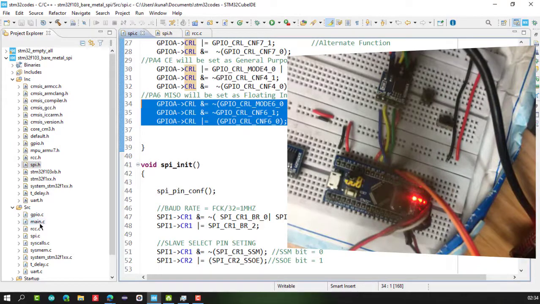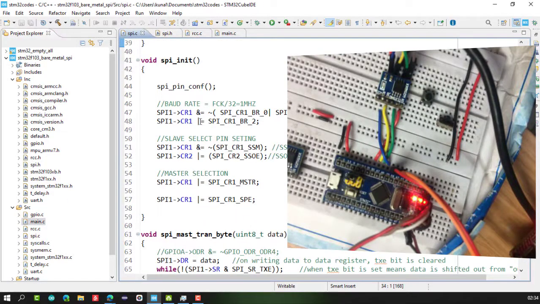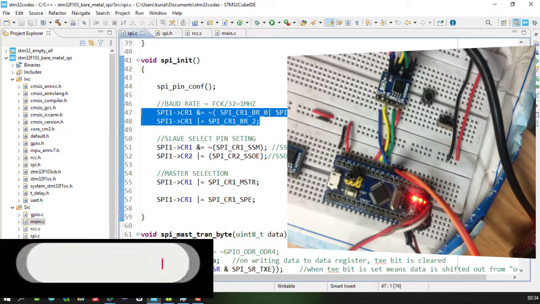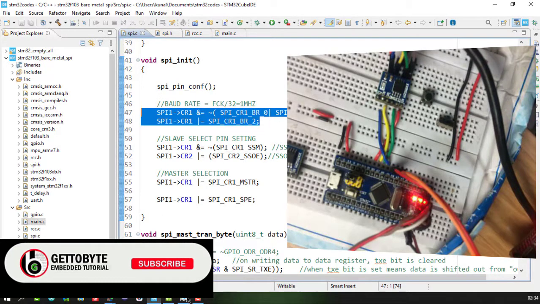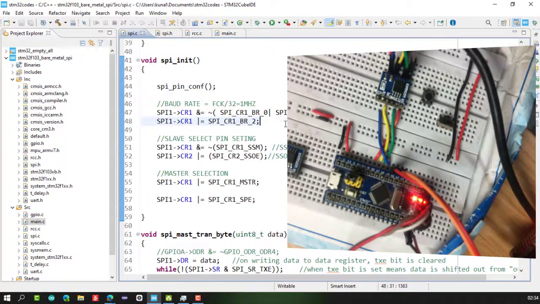Okay, let me just open my main.c. As you can see, my BR0 and BR1 will be set to 0 and the BR2 bit will be set to 1. So that's what I have done: the BR2 bit is set to 1 and BR1 and BR0 are set to 0 only.